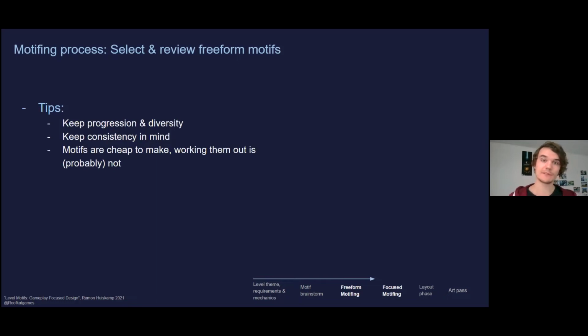Some more tips: you obviously want to select the best motifs at this stage, but do keep progression and diversity in mind. You probably want a couple of motifs per mechanic. So if one particular mechanic doesn't actually have any good motifs for it, that's still a part of the gameplay that you're missing.